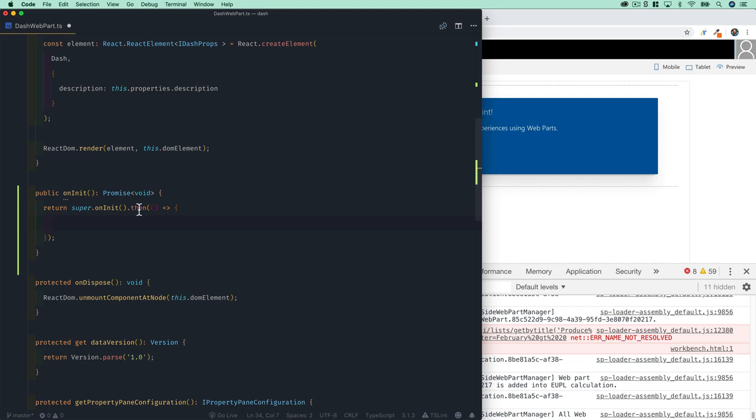So we're going to delete all this. And in the next lesson, we're going to come back to this and reassess a better way to utilize the HTTP client and our web part context.